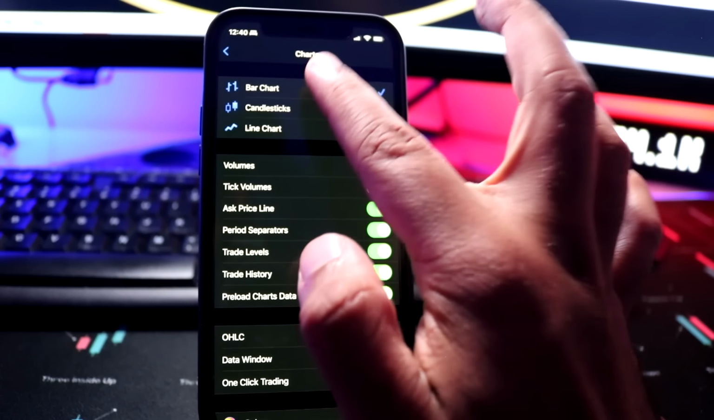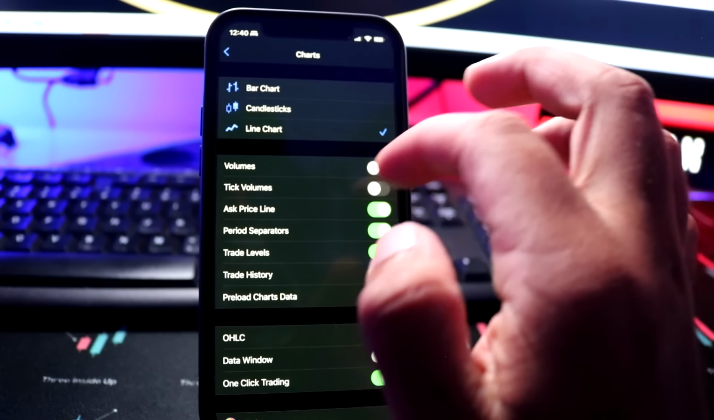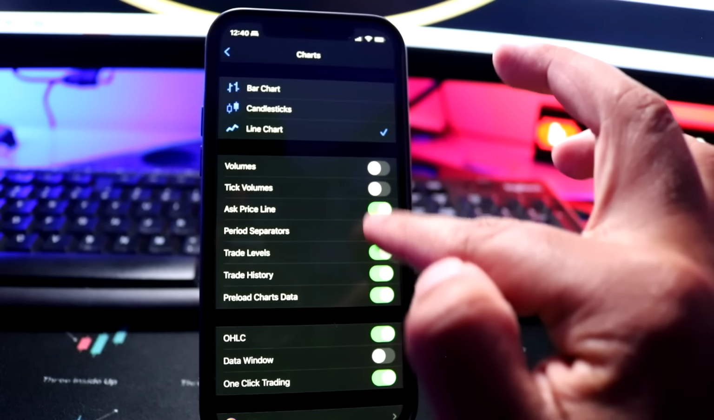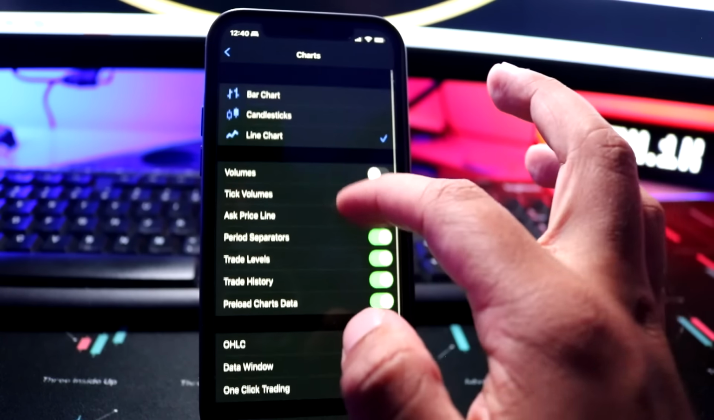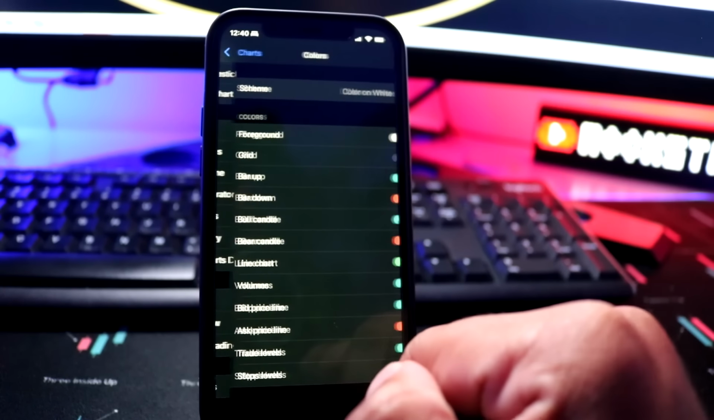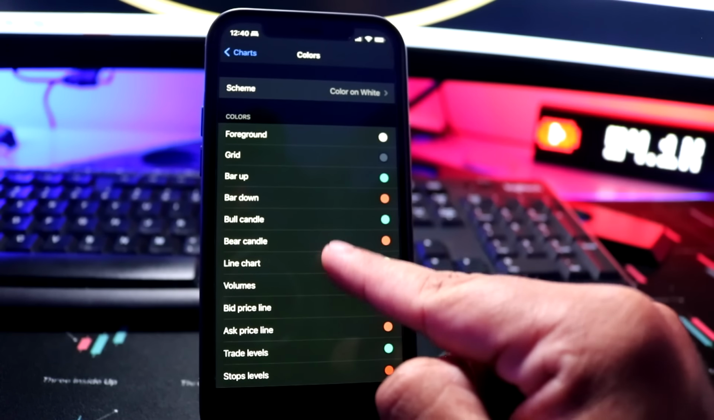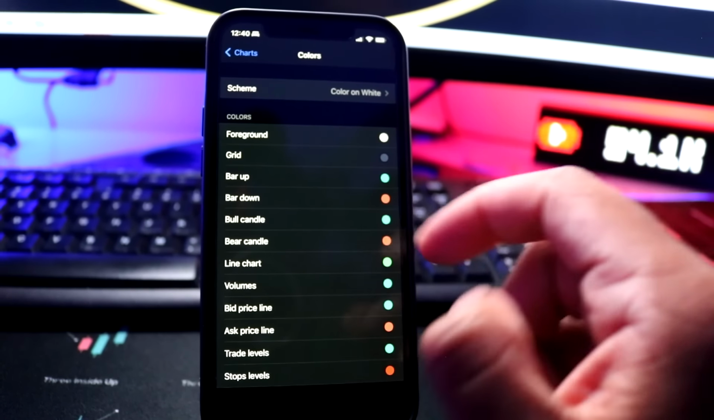Whether you want to change it from a bar chart to a candle chart to a line chart, you want to change what it is that you actually see on the chart, or more importantly, for more of my creative people, you want to change the colors of your actual charts and your candles. This is how you're going to do it.